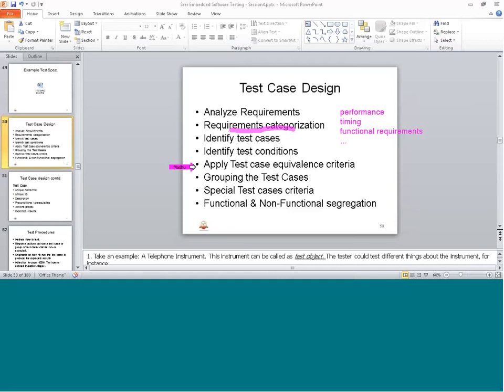Next one is the test case equivalence criteria. Once we have this set of activity done for a group of requirements or a specification document, we are good for writing the test case. That means we have an understanding of how the test case should be. That's how we have started with the test case design. Once we have that, then we are going to apply the criteria. Here criteria means, I will explain in particular how it is getting done.